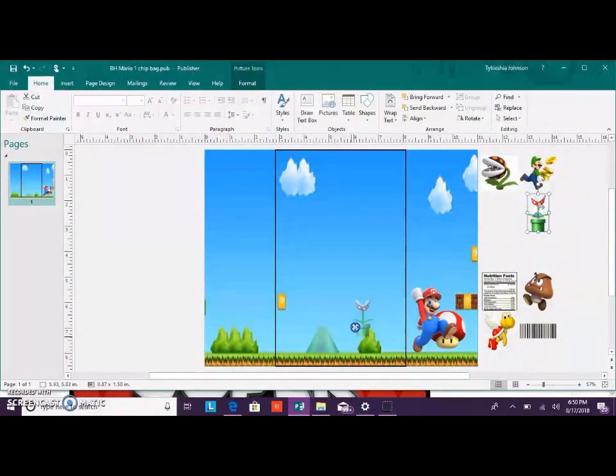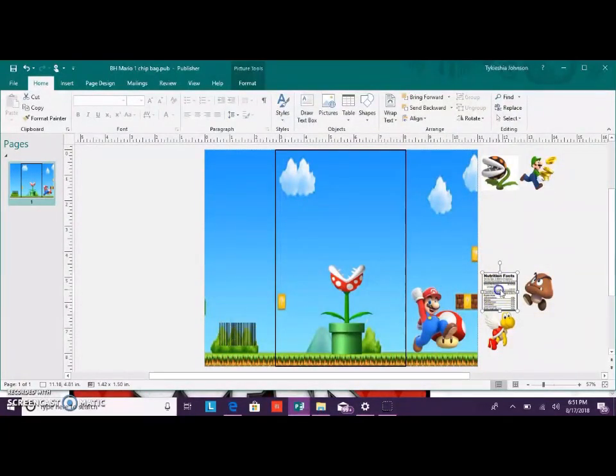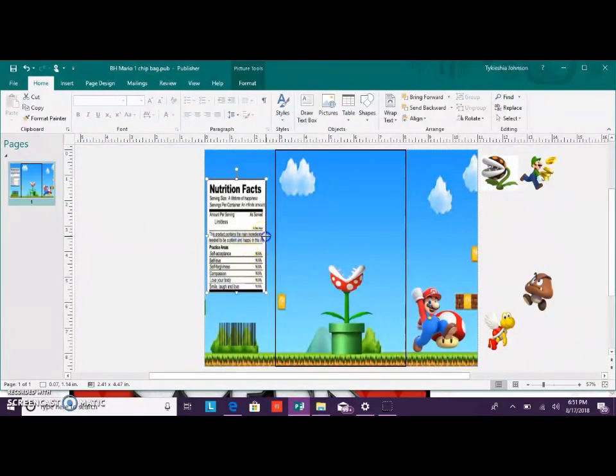So just begin layering all your photos however you want them laid. It is your choice. It is your design. There's no mistakes. You can always go back and remove, delete, whatever. So don't be afraid to just try something, because you can always change it.